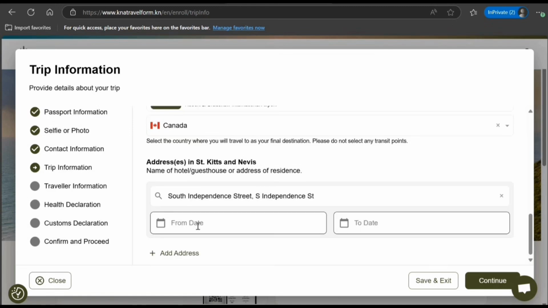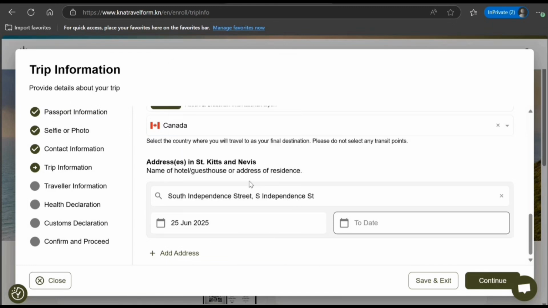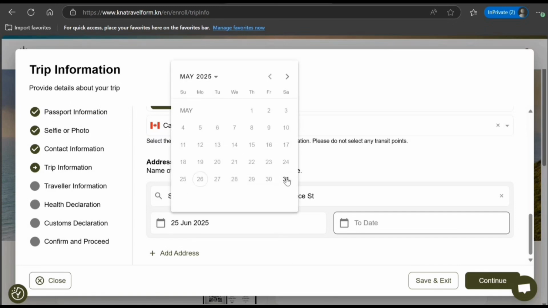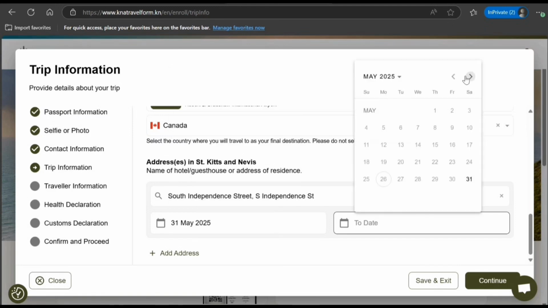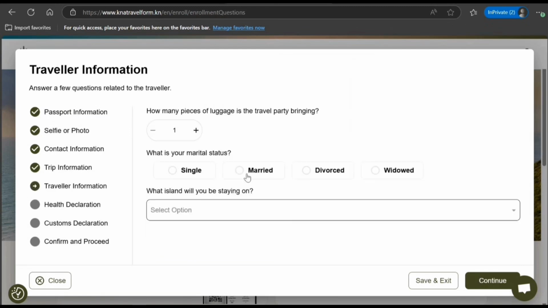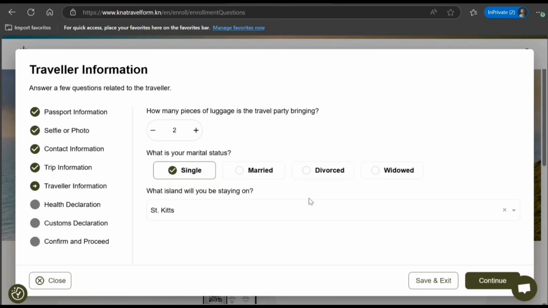Okay, I just picked one. This is South Independence Street. Wow, it automatically picked up the details. How many pieces of luggage are you carrying? I select single, I select one, two. Which island will you be staying on? I select this.